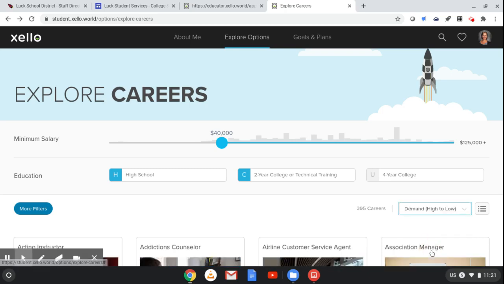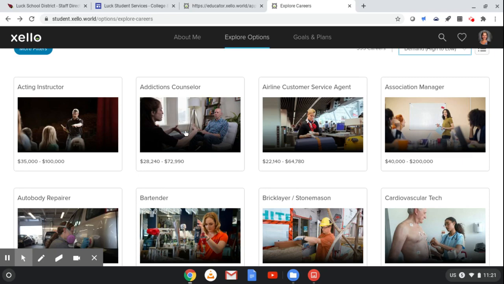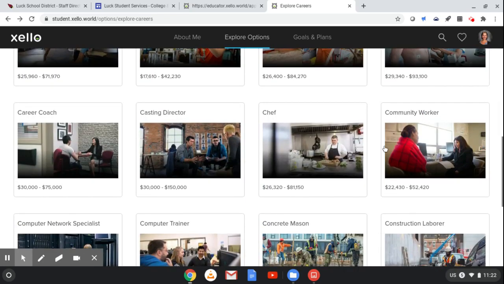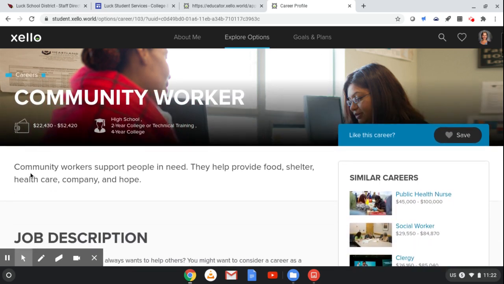So I'm actually going to do that one and click demand high to low. So it's telling me right now that an addictions counselor, there's a high demand for that, a high demand for community workers. I'm going to click on community worker. I don't really know what a community worker is. I see down here their range of salary is $22,000 to $52,000. It looks like I need to graduate high school, get a 2-year or a technical training, and maybe a 4-year degree as well to do this job. But then it will explain it right here.